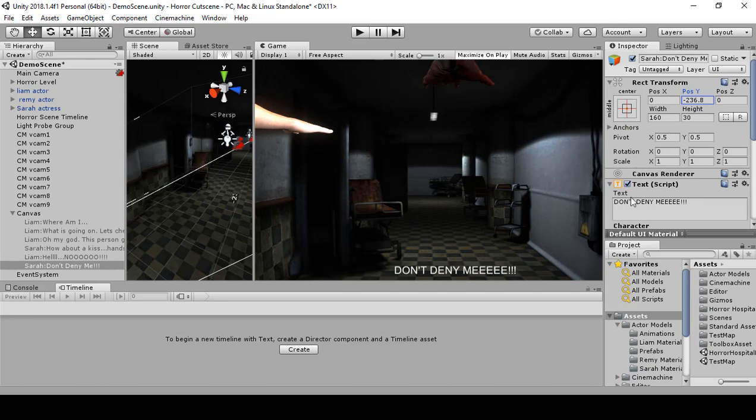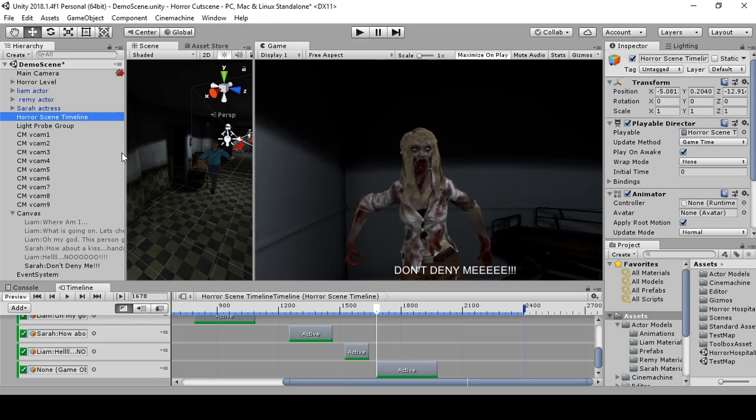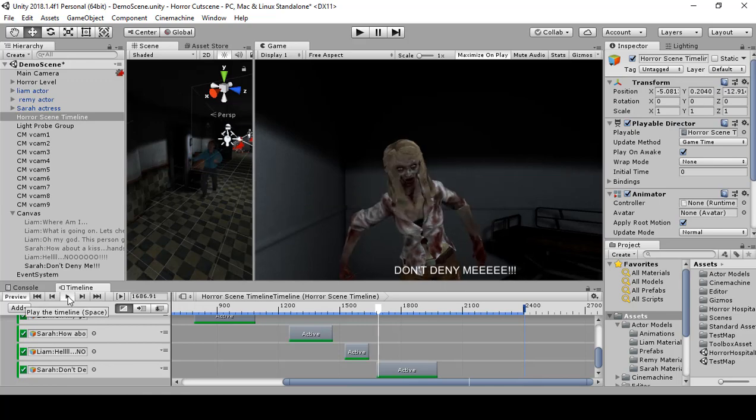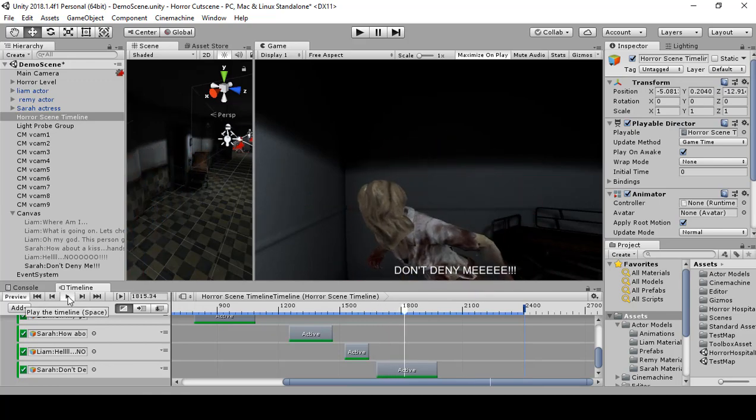So don't deny me. Go back to horror scene timeline. Don't deny me, and then we're gonna move that to activation track, and then press play. Don't deny me.